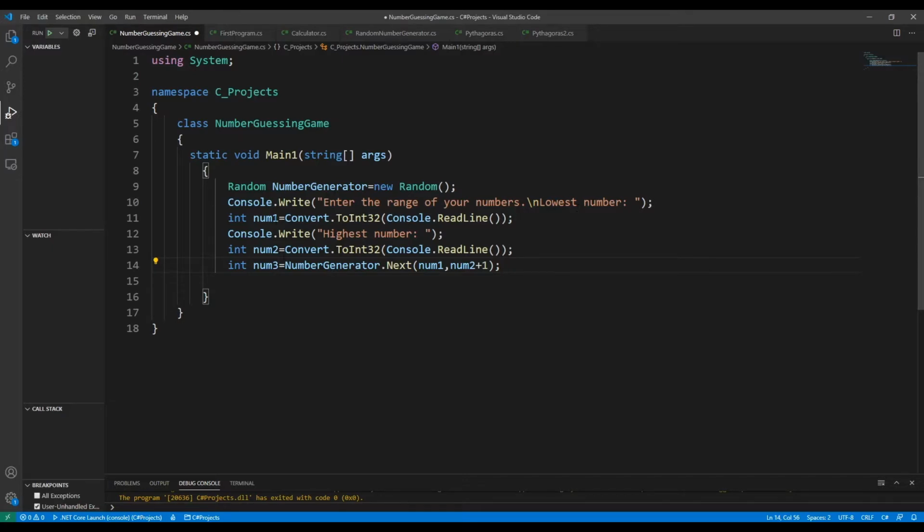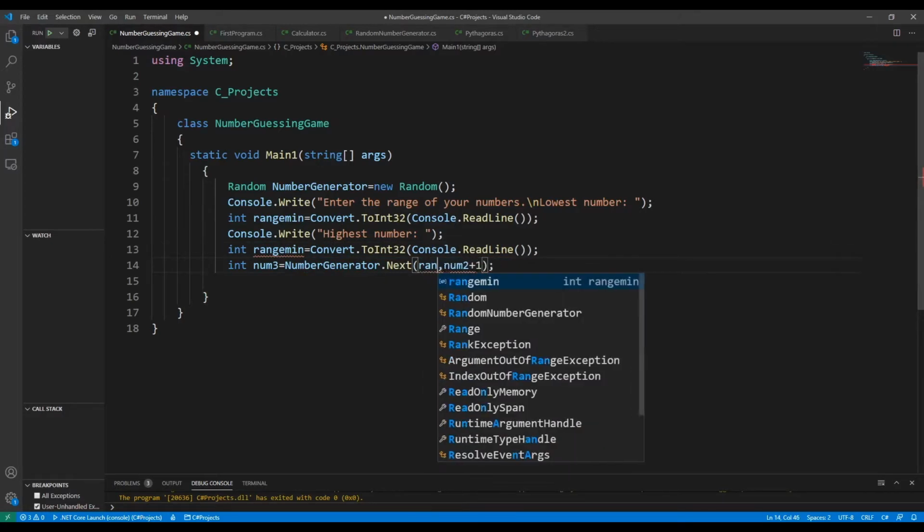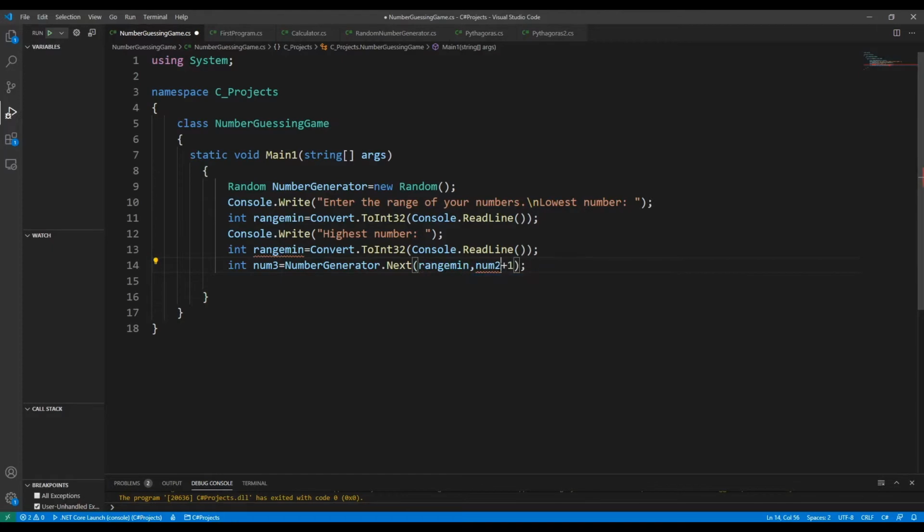But of course, I'm going to go ahead and make this code a bit more readable by changing this num1 into range min and this num2 into range max, so that it's easier to understand. Now we know that the range min is going to be the lowest number the player selects, and the range max is going to be the highest number. So here we can change that over here. Whoops, not range min twice, range max.